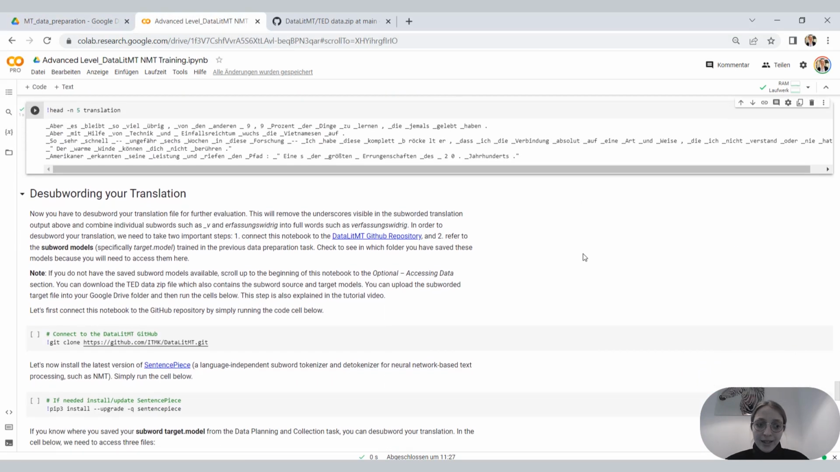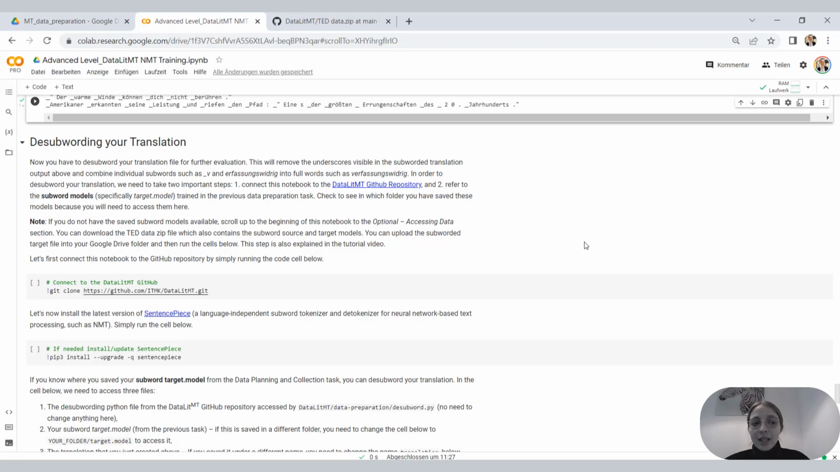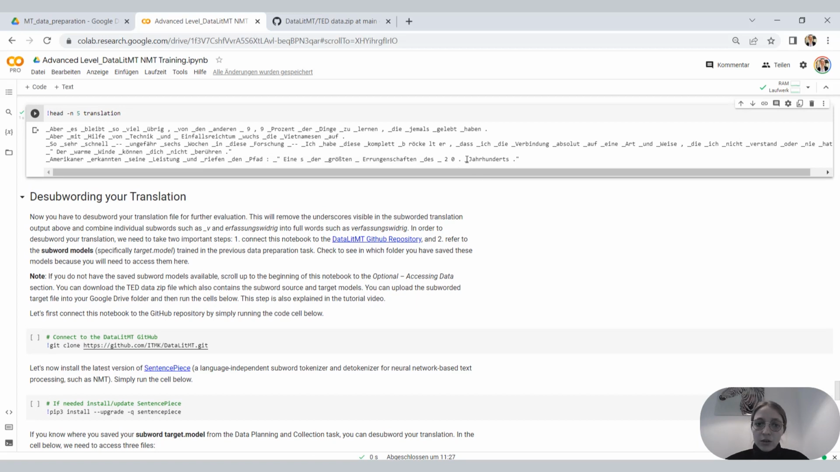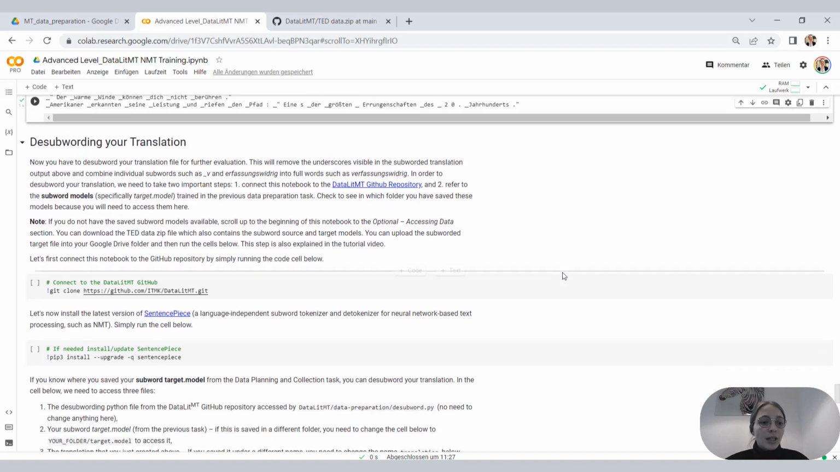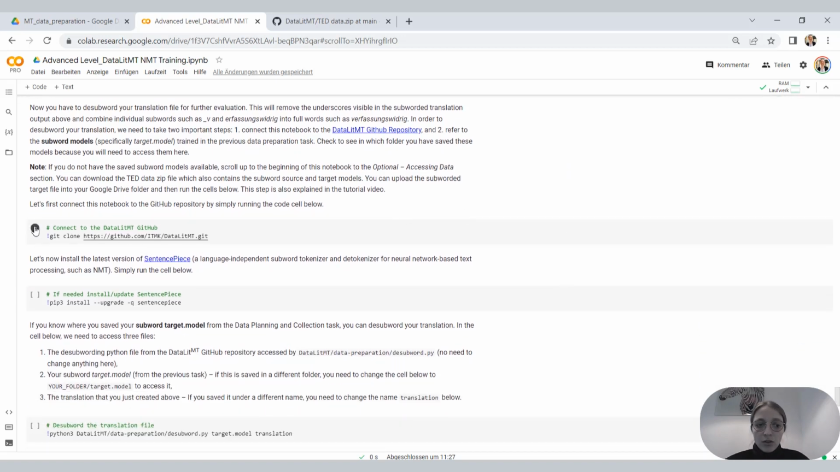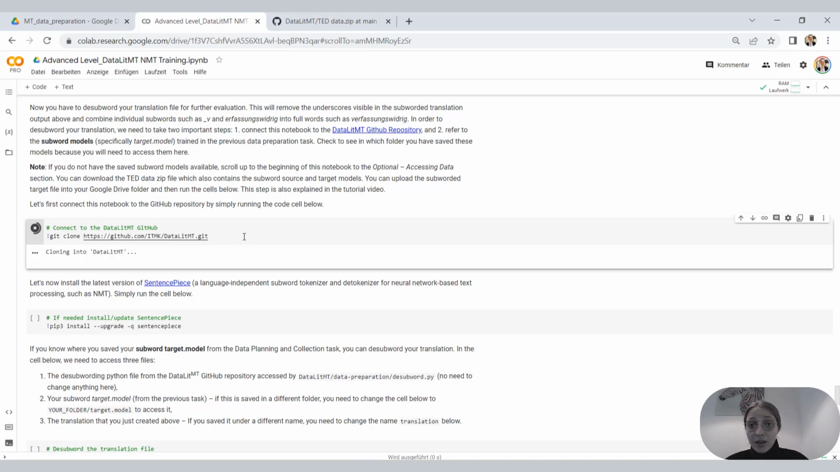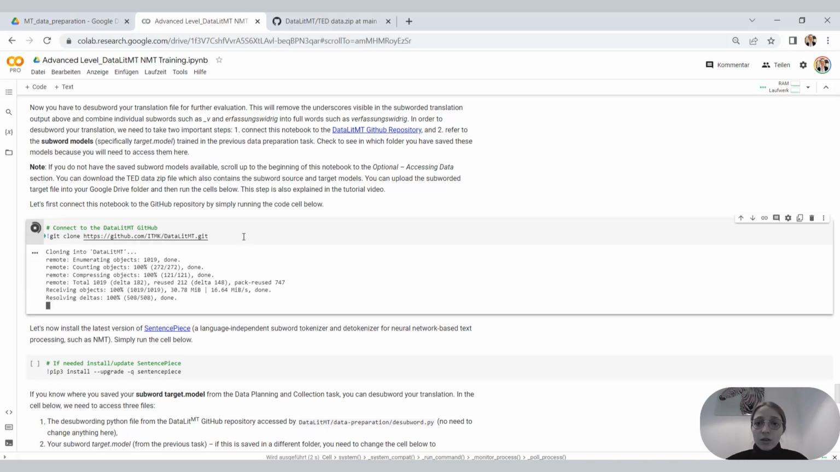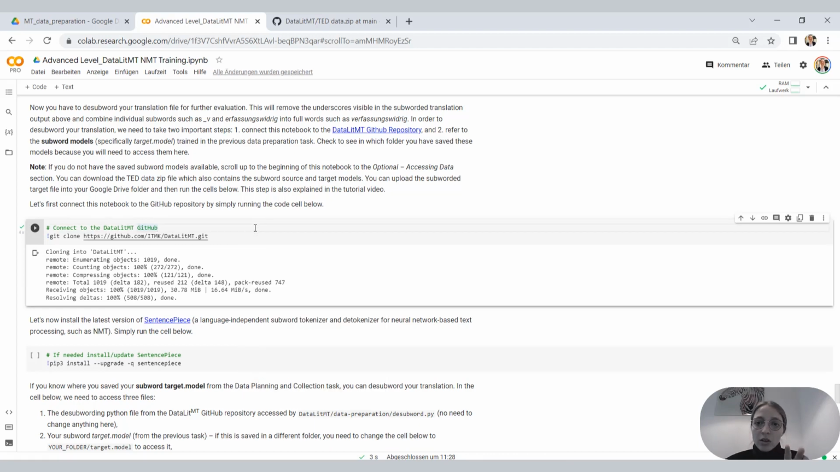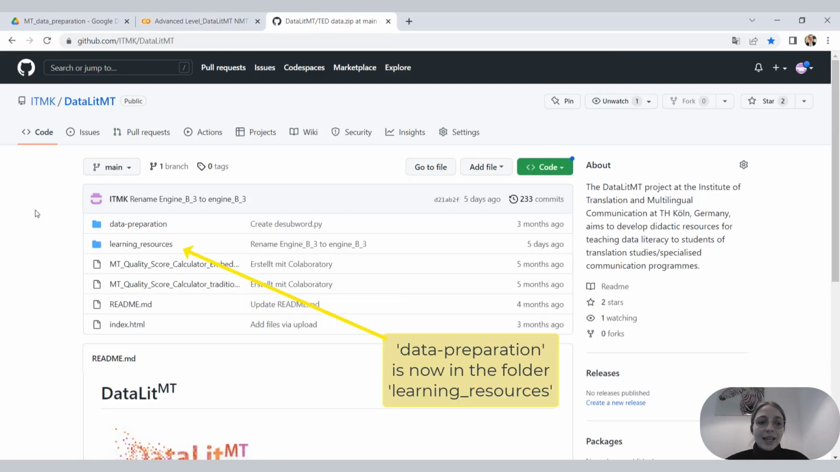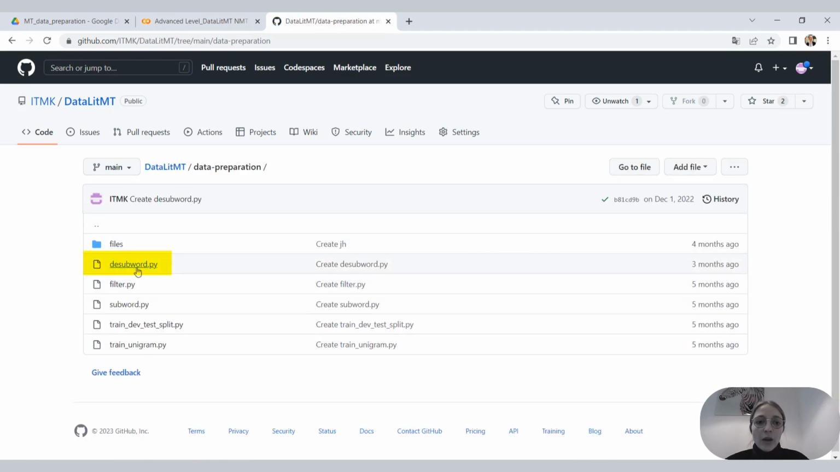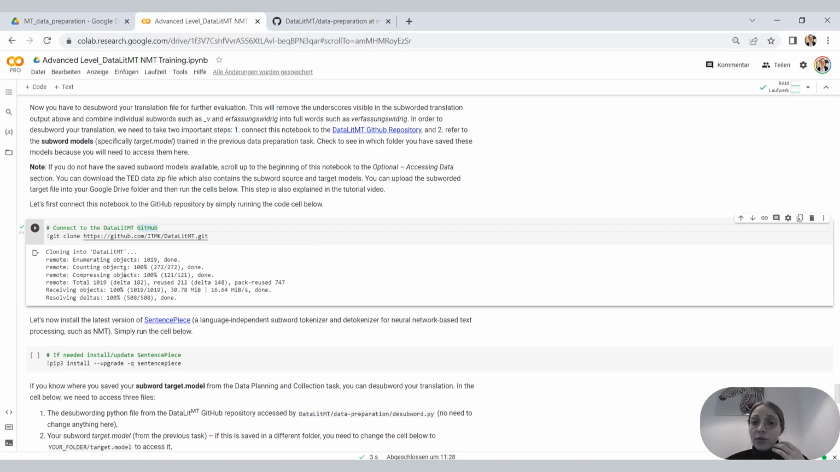Okay, perfect. So now we actually have our translation. Let us desubword the translation. So let's detokenize it so that we get rid of all these underscores, because clearly we would like it to be in normal, natural language. In order to do that, we will clone our GitHub repository, as maybe you've done in the basic level data planning and collection notebook, or in another notebook. Within our GitHub repository, in data preparation, we have a file for desubwording. So we have code here that we will refer to now.